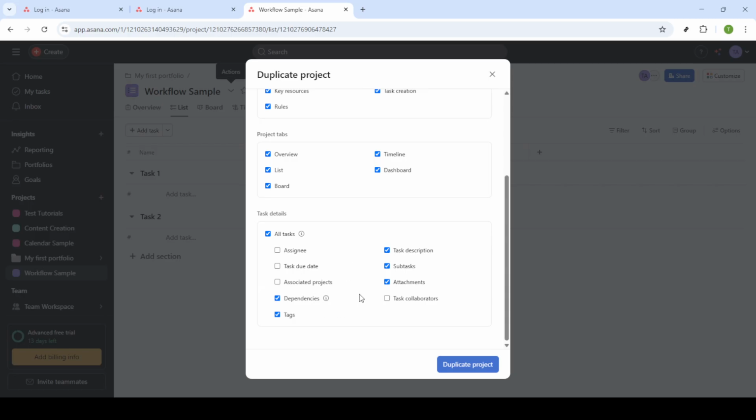After setting the project details, you'll need to choose which project tabs to include in your duplicate. Project tabs might include sections like Overview, Timeline, or any other custom tabs you've previously set up. Carefully select the tabs that are relevant to your objectives for the duplicate.